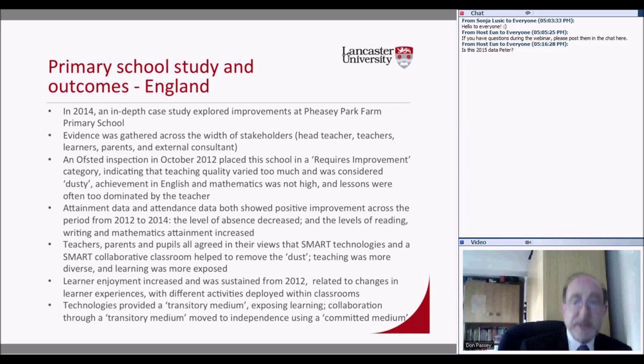So they used the technologies in order to expose the learning, to create groups of learning, to create collaborative learning teams so that discussion could happen, so that visibility could happen, and so that individuals within those groups would be included. And then they used that transitory medium in order to move the children towards working more independently and more individually, toward using a committed medium, which was more writing on paper.